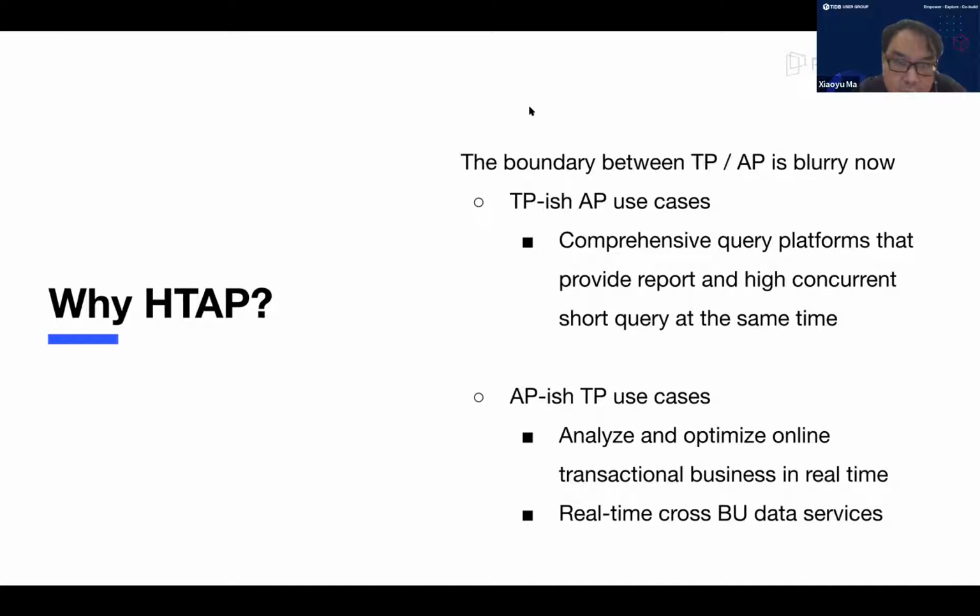So why do we need an HTAP database? Because the boundary between AP and TP is quite blurry now. Sometimes you have TP-ish but AP use cases. For example, you have comprehensive query platform requirements, where you need to provide both reports and highly concurrent short queries at the same time.